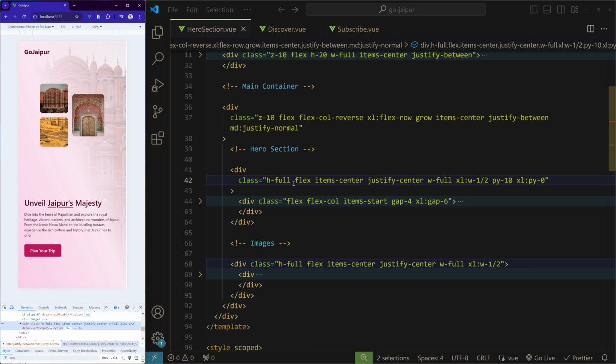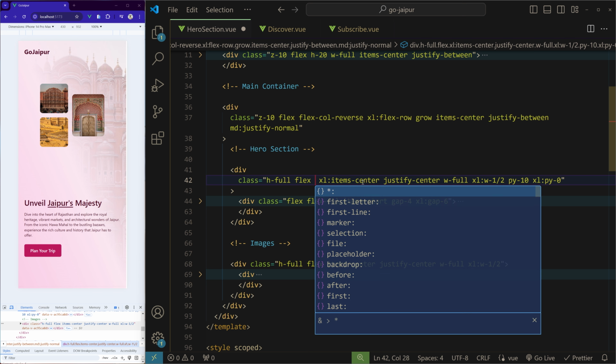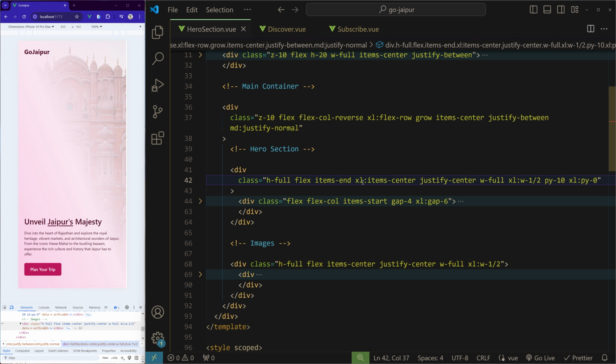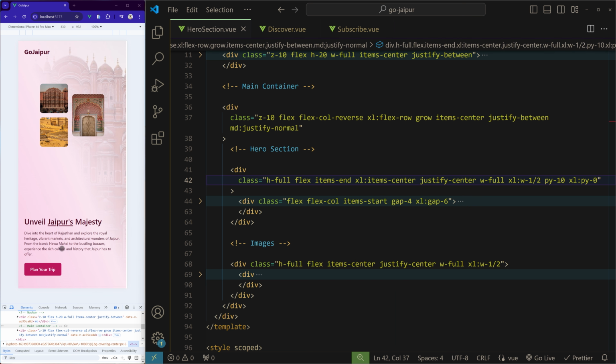So what I will do is here, this container, I want the items to be at the end. So for extra large device, it's items center, but by default, I want it to be items end. So now we have this at the bottom and we have this on the top. Don't worry about this gap that we have.